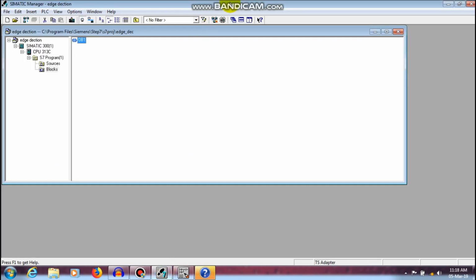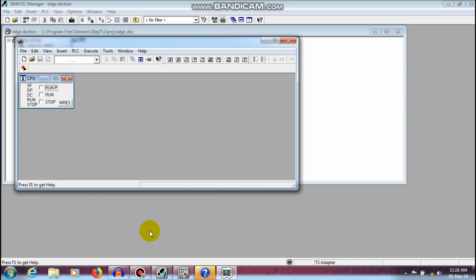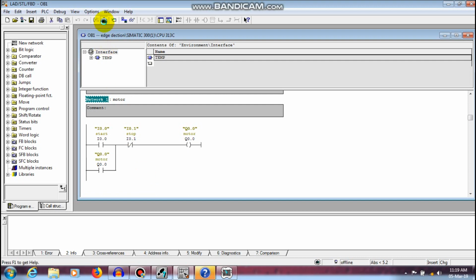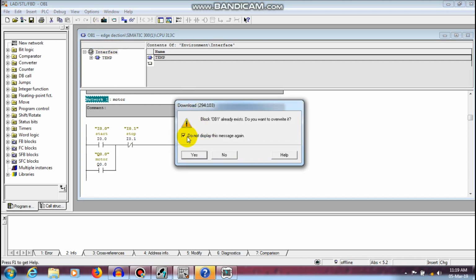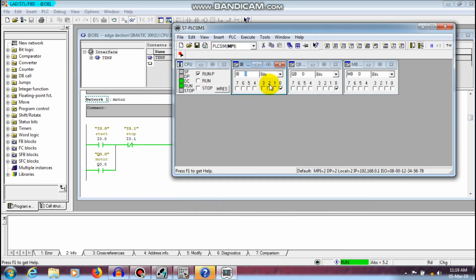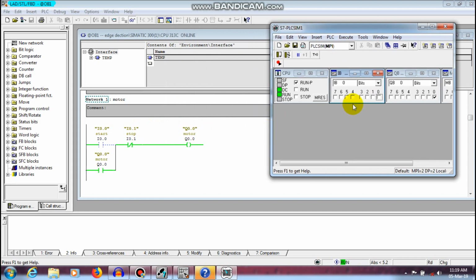So I'm just going to turn on the simulator. You need to turn on the simulation, and it should be in run mode. Download the program and enable the monitoring mode. The monitor mode should be on, then only you can see whether the input is turning on or off. So run the program, and I'm just turning on I0.0. You can see that the output gets turned on, and if I turn on I0.1, the output gets turned off. So that's all about the basic DOL concept.